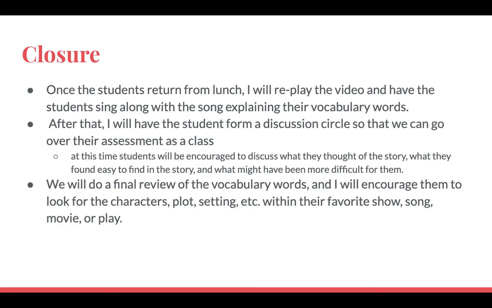We will do a final review of the vocabulary words, and I will encourage them to continue to look for the characters, plot, and other vocabulary terms that we have gone over within their favorite song, movie, TV show, play, anything, book.